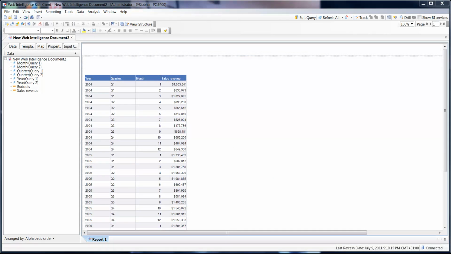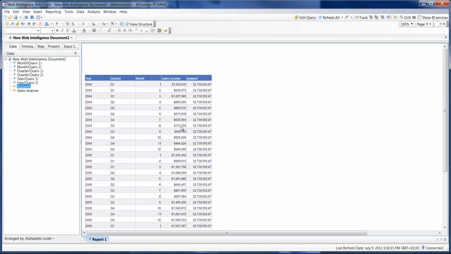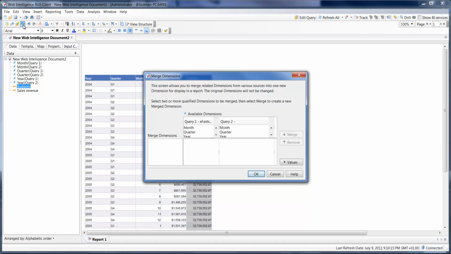Now we've got both the universe data and the Excel data in the report. The next thing we need to do is merge the dimensions, as I showed in the previous tutorial, in order to add the budget data into the report. If I were to add the budget into the report now, I will get data that doesn't make any sense. So in order to make this work, I have to merge my dimensions. You click on Edit Merge Dimensions.